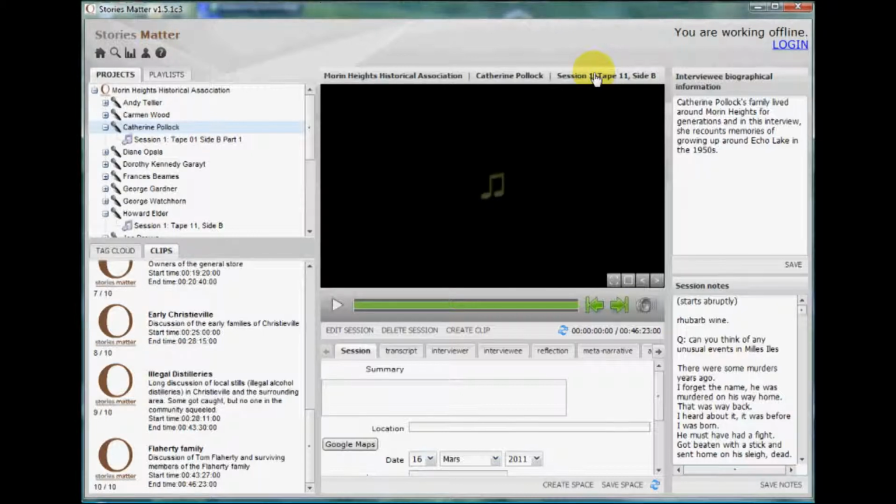Notice that on your left, you will be able to see the start and end time of the clip, right here. You can move along the timeline to find the part you are interested in. You can then listen by clicking on play. Listen until you find where you want to start the clip.